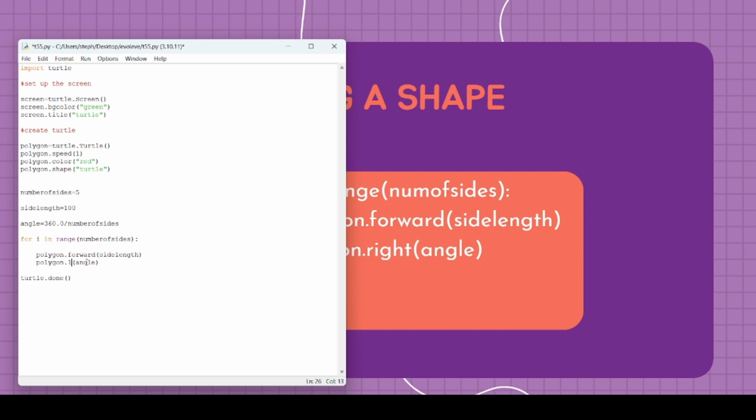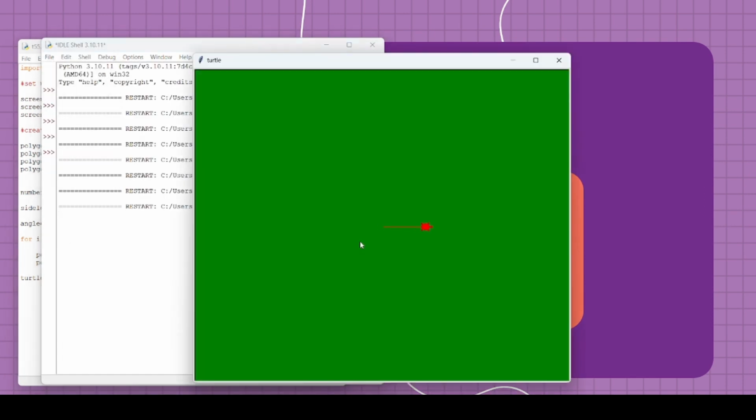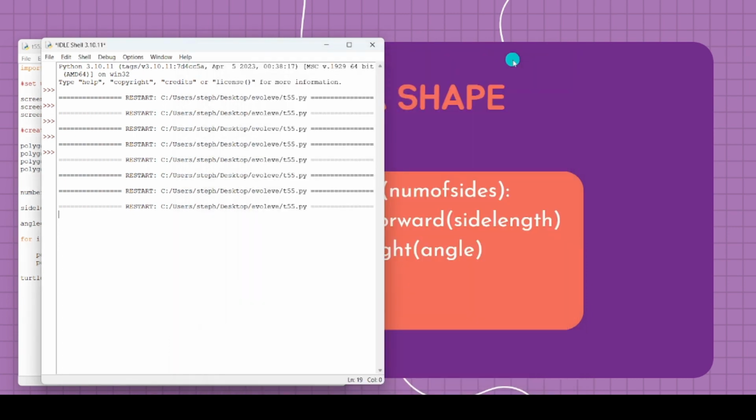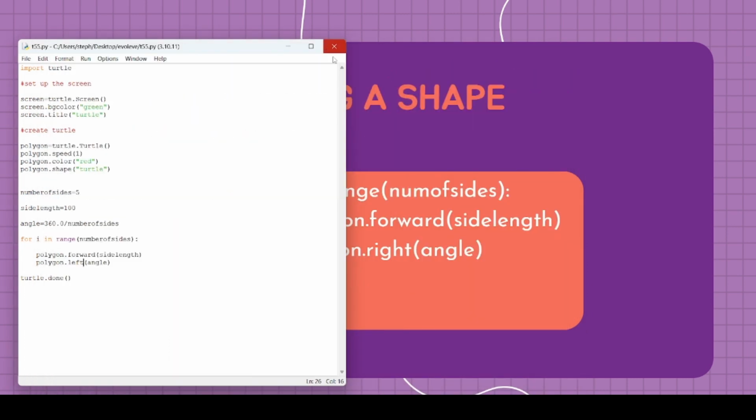right to left. Yes, now you can see what this left and right turn will change the drawing in this turtle screen. So you can try any other shapes using this code.